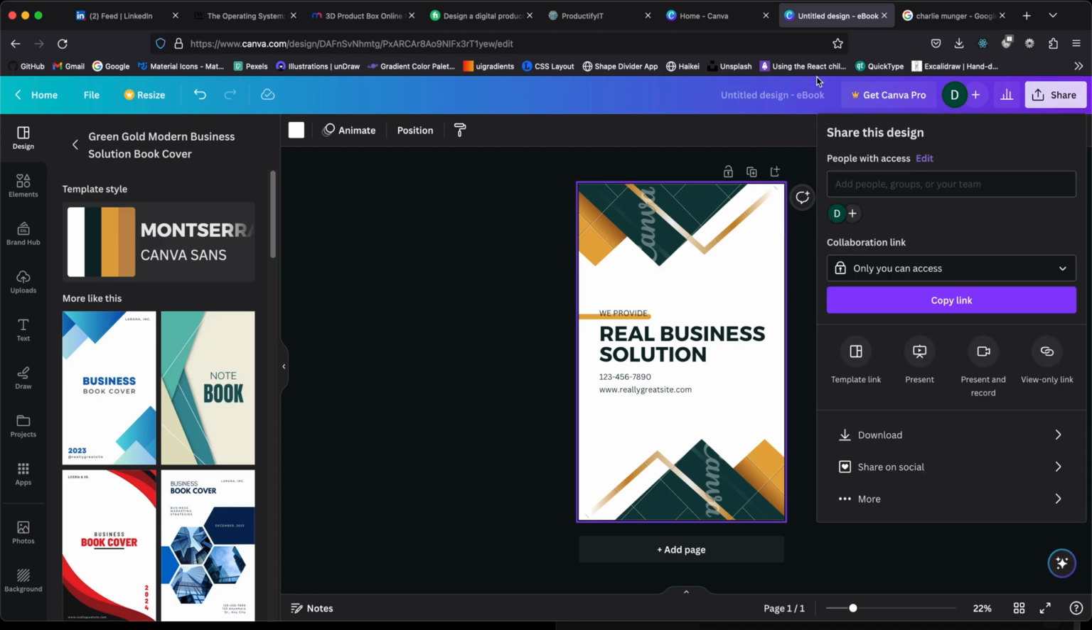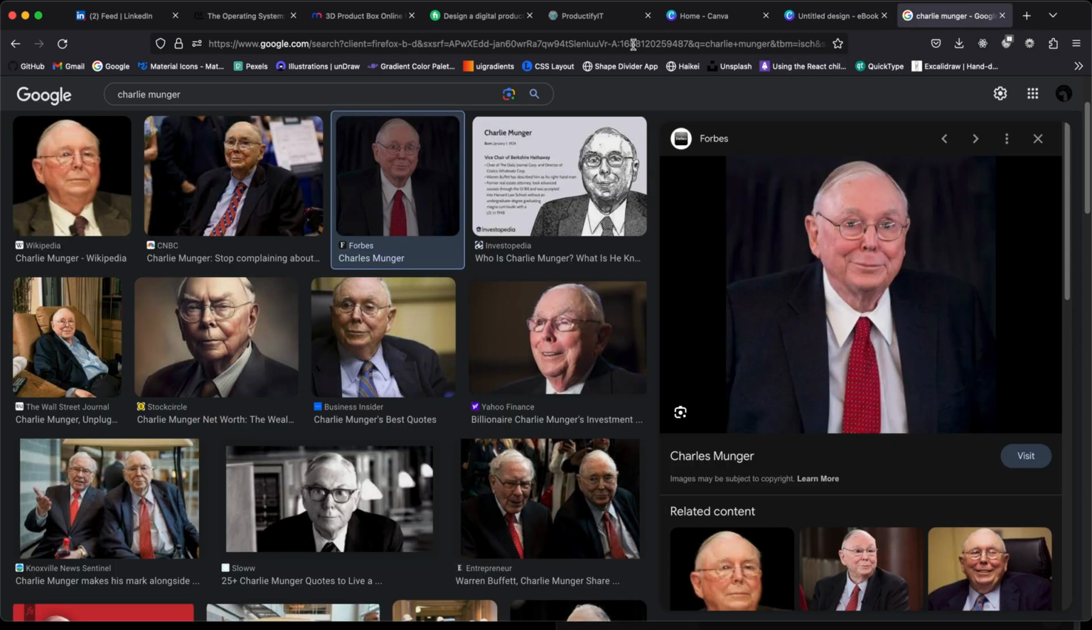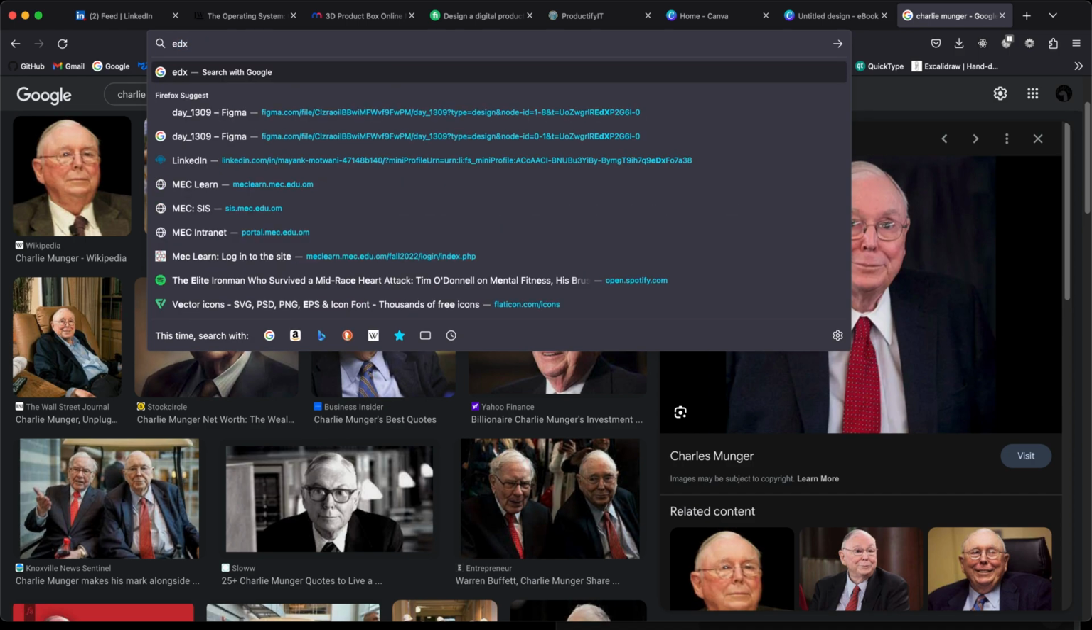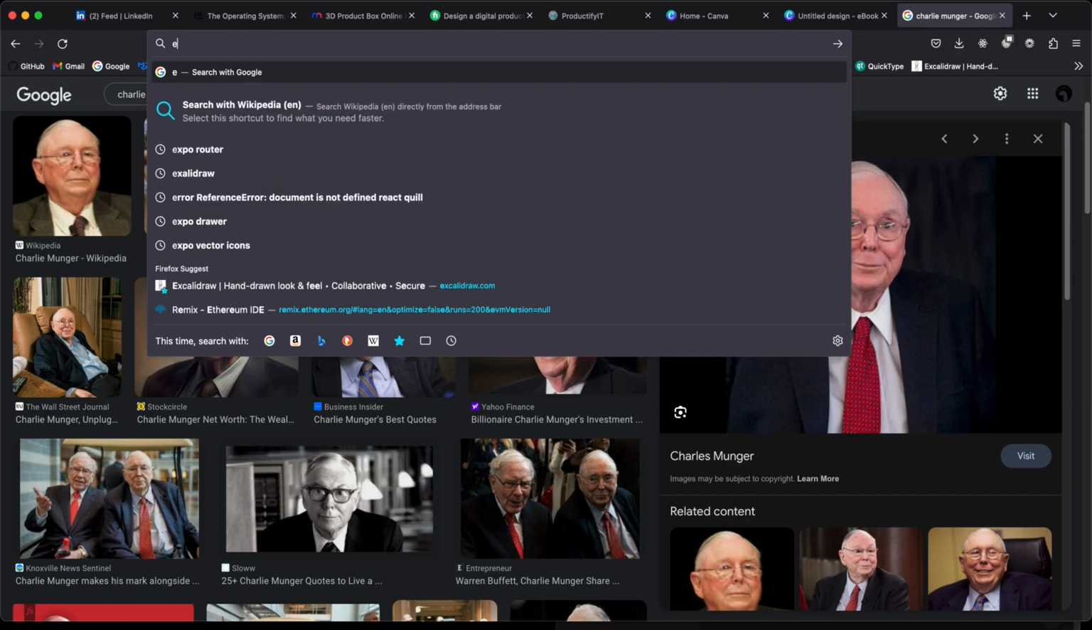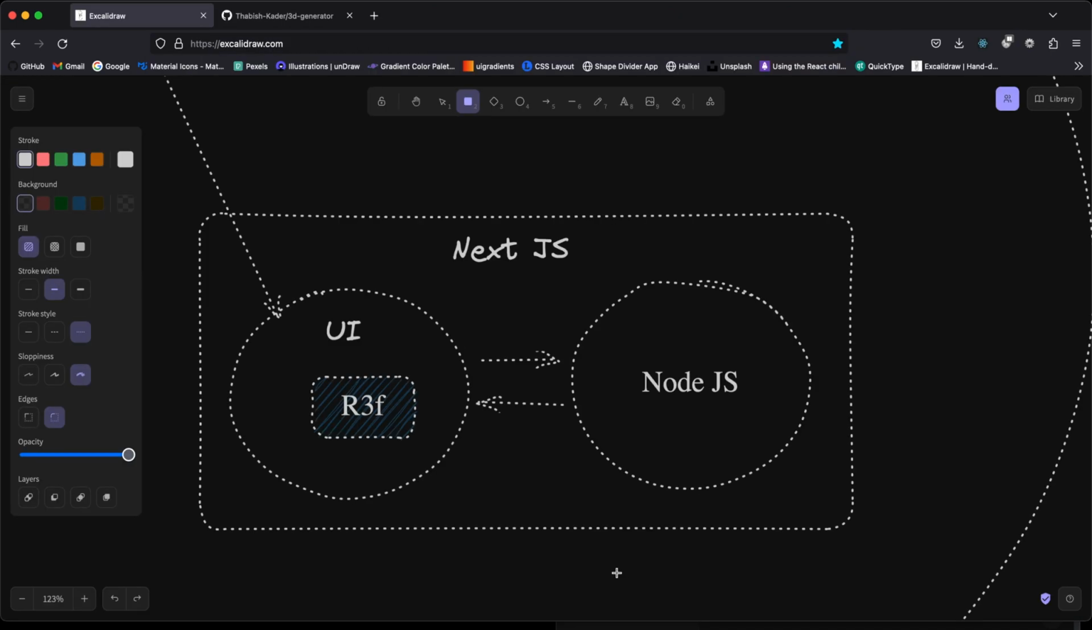Yeah, so now let's go over the stack which I used. So let me go to a new page here and go to Excel. Let's go over the stack which I used. My framework of choice was Next.js, just because of scalability reasons, the performance, and for SEO reasons.